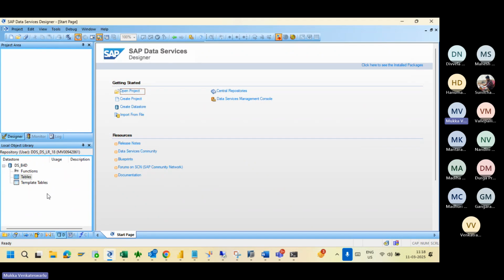So in the first batch job, what I want to do is read the data from flat files and load that data into the HANA DB. That is my first job. For that purpose only, I have created this data store. Any questions on this creation of the data store?